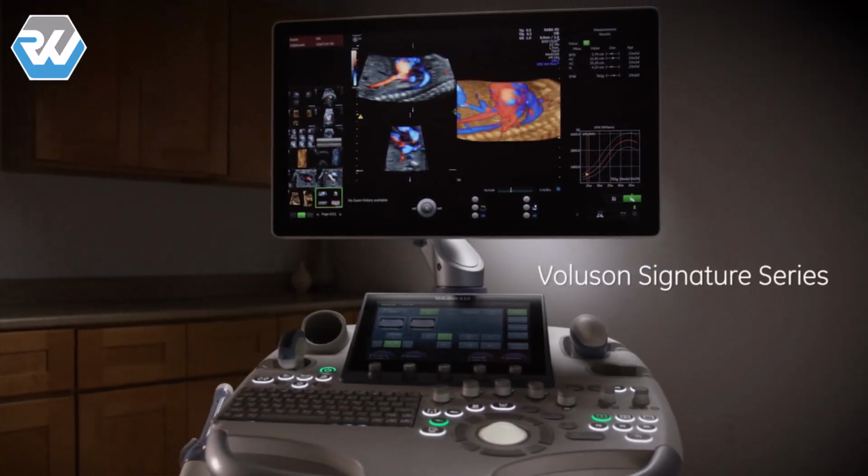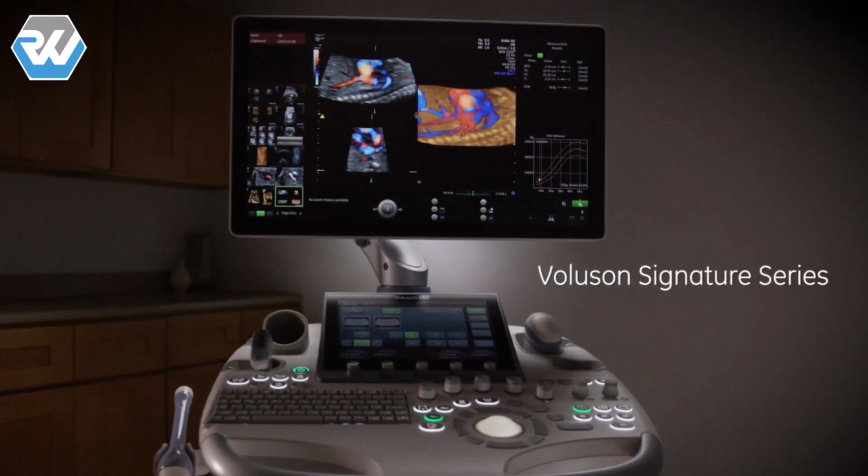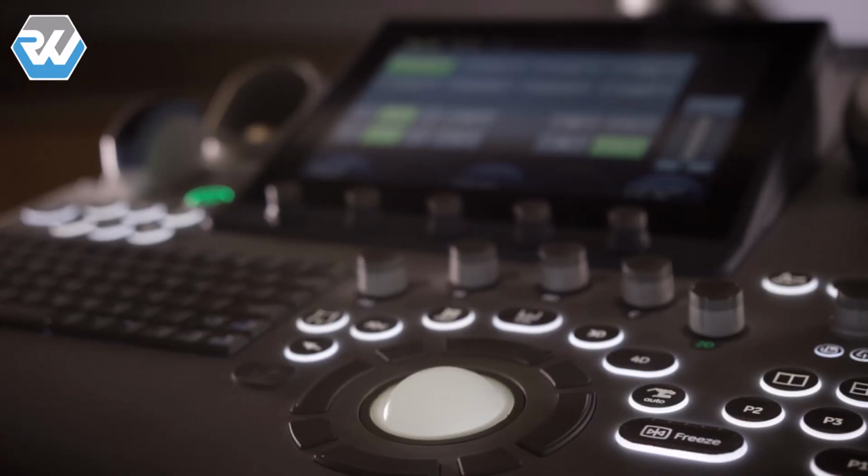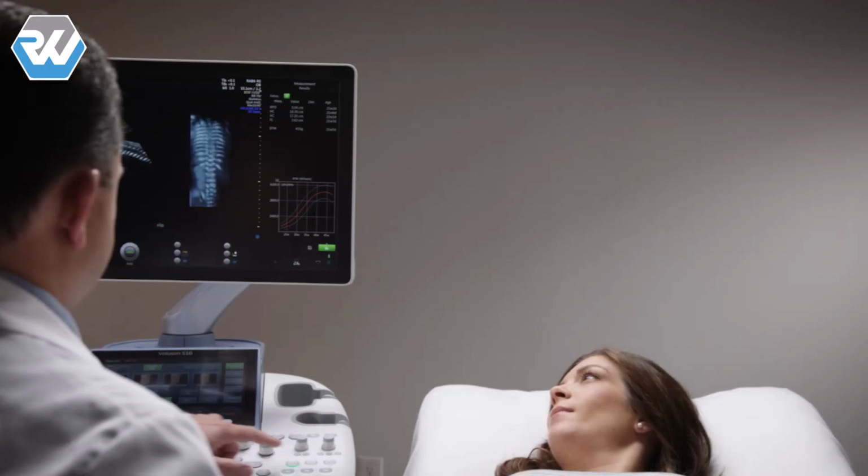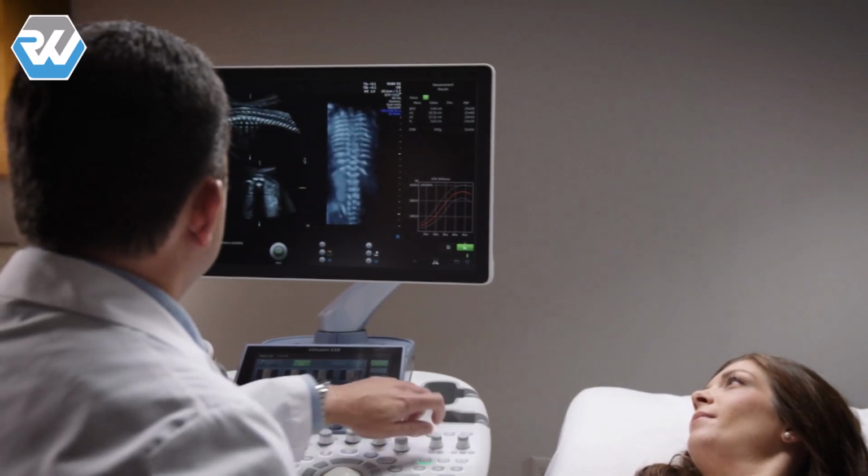The Voluson Signature Series offers exceptional image quality and advanced capabilities, all in an intuitive design, helping you to make clinical decisions with confidence.